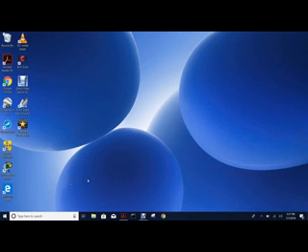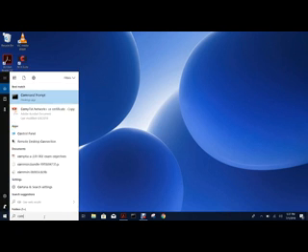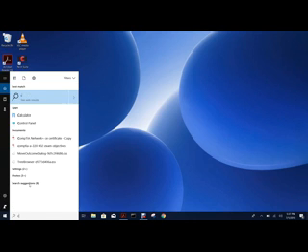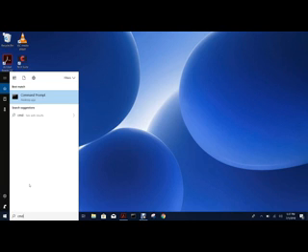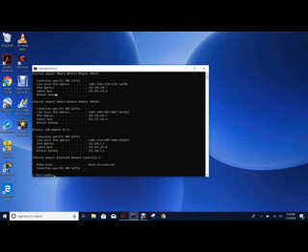Now, to do so, we need to go first to the command prompt. You can type command, and then you can see the command prompt. You can also type CMD, or type the whole thing if you want to. Once it comes up, double click on the command prompt and type in ipconfig. Enter.